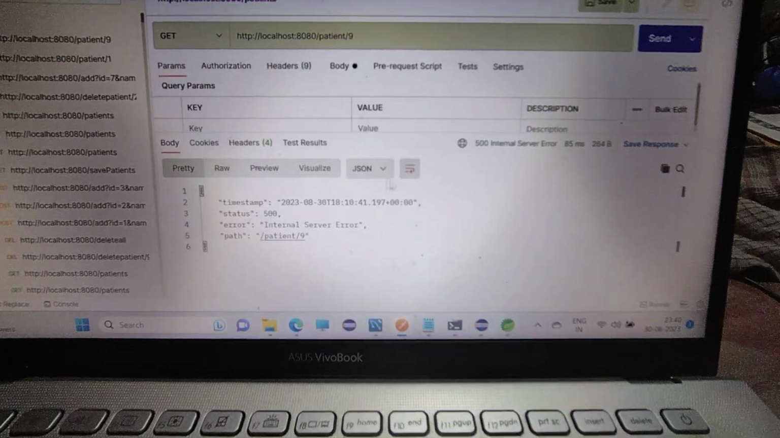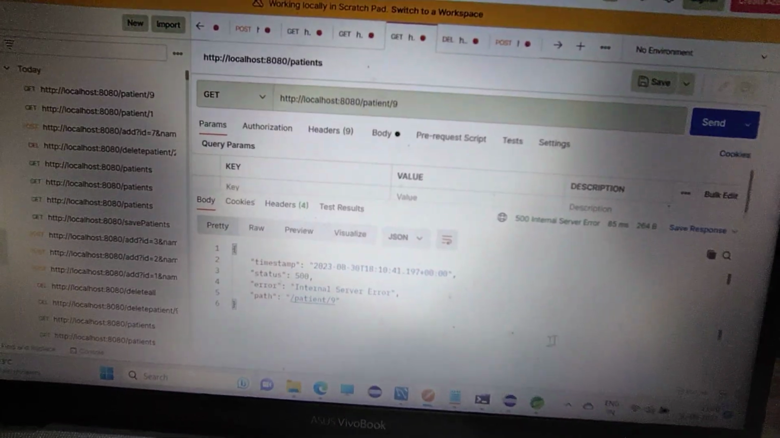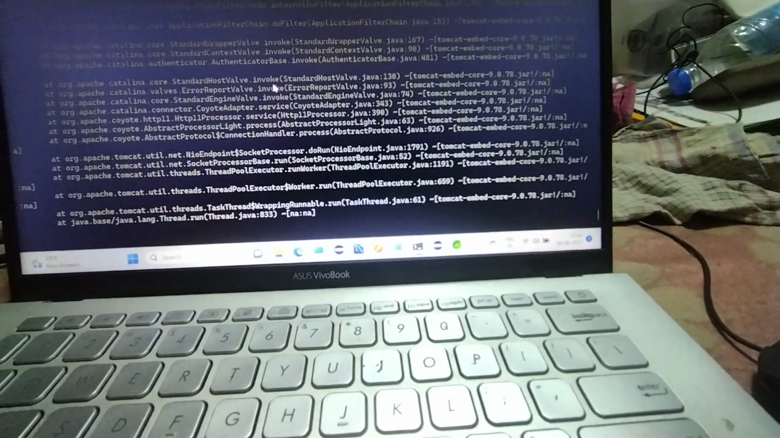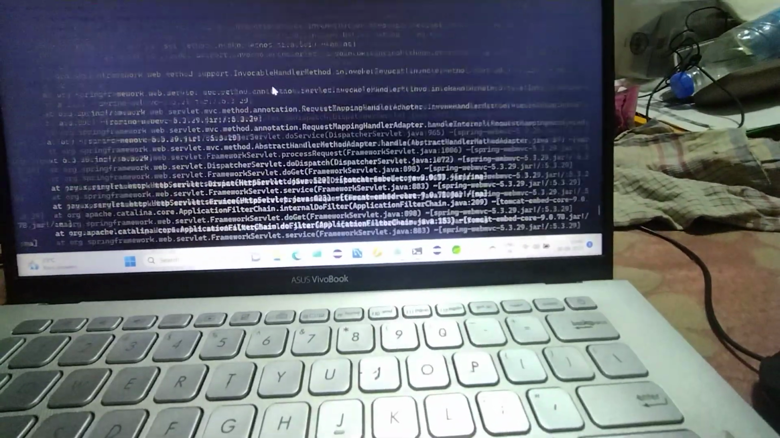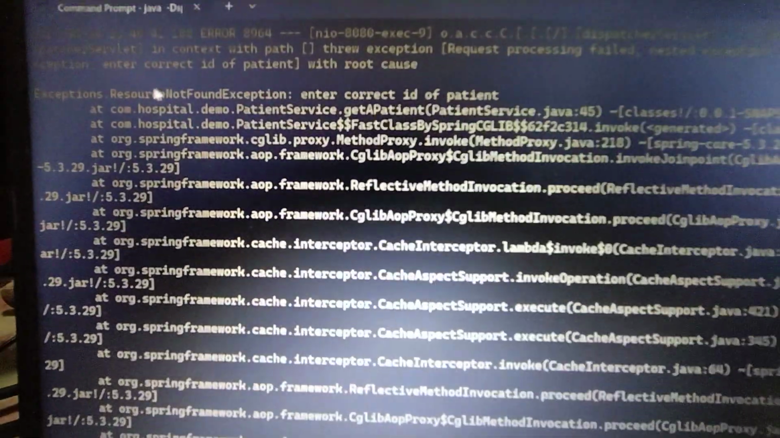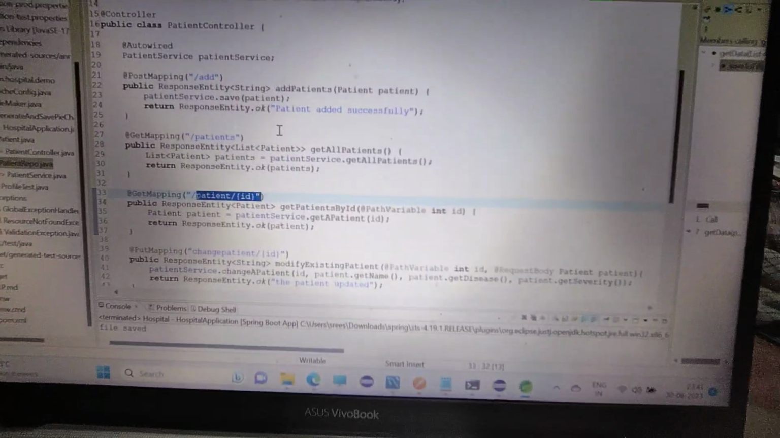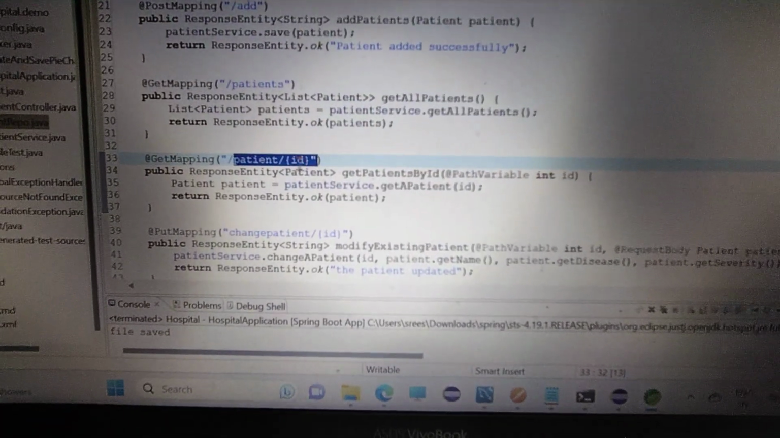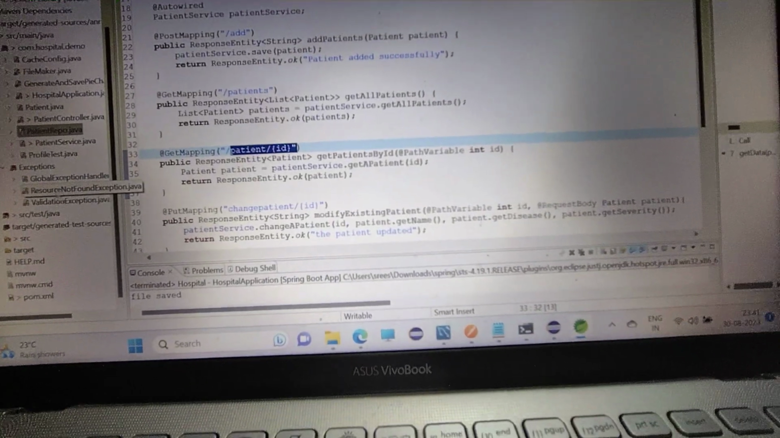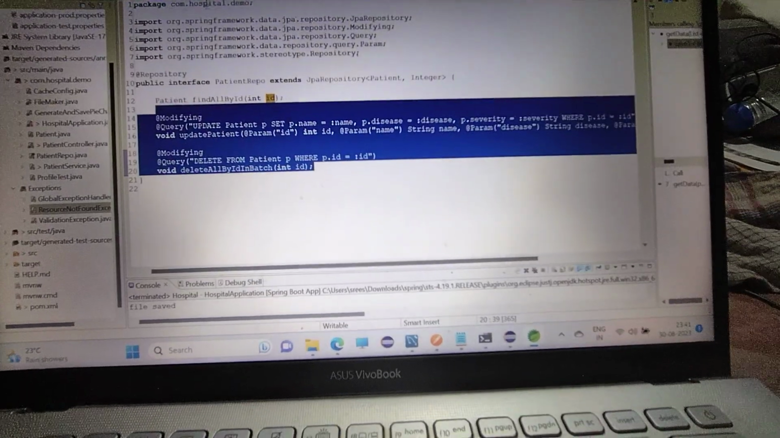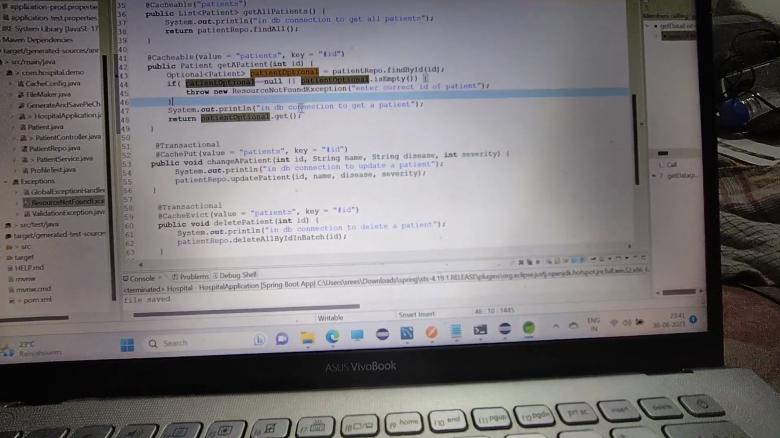We got a 500 error, and if we go to the terminal, we have a resource not found exception: "Enter correct ID of the element," as we have coded here. Yeah, we can go here, it's the same thing which we have defined: "Enter the correct ID of the patient," the same thing which is coming here.